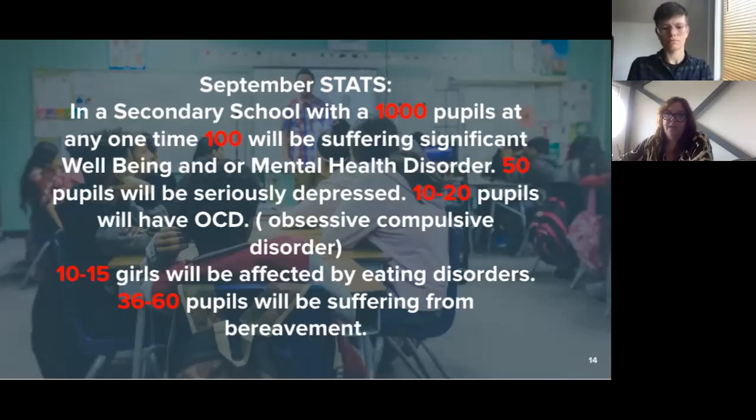50 pupils will be seriously depressed. Those 50 pupils will more than likely not be attending school and could possibly be within a hospital school. But as you know, as teachers and TAs, we still need to provide work. But it's about being really mindful that those pupils do not become seriously depressed overnight. There is a linear progression towards what happens to them. Hence this presentation around understanding behaviour and recognising characteristics.